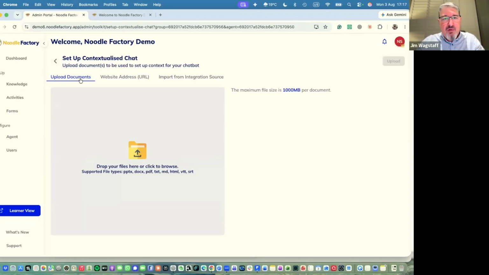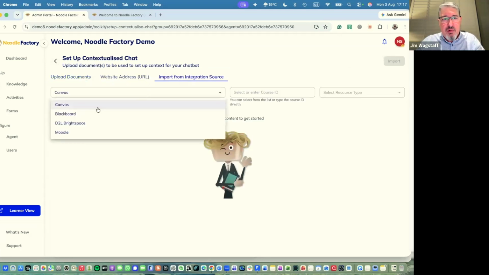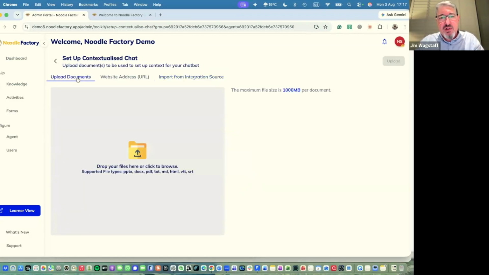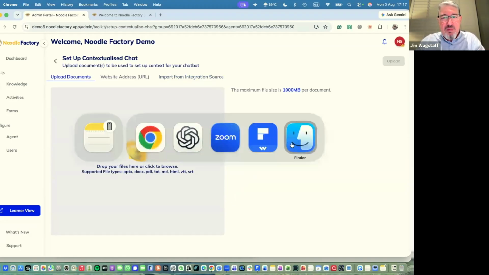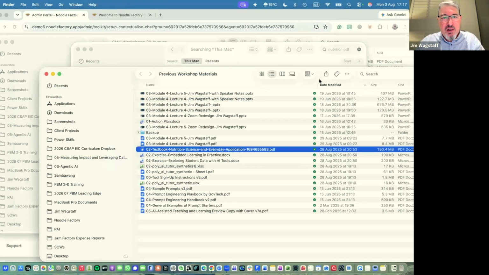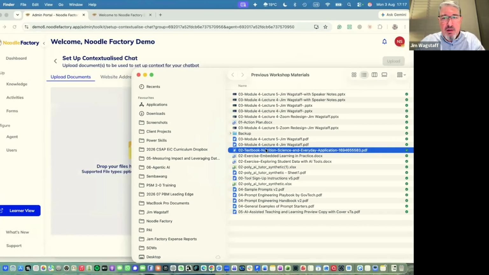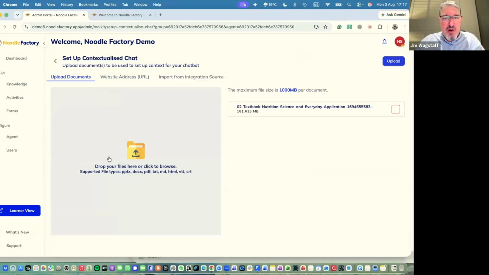I can bring that in from a document. I can bring that in from a website. I can bring that in from my learning management system. I can bring it in from SharePoint. There are just so many different sources that I'm already using for my class that I can drag this information in. In this case, I'm just going to drag in an open source textbook. I'm just going to drag that in, and essentially it's there for me. It's ready to go. I upload that.